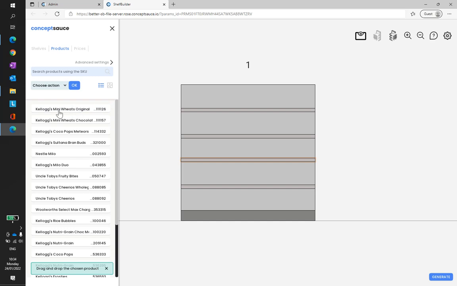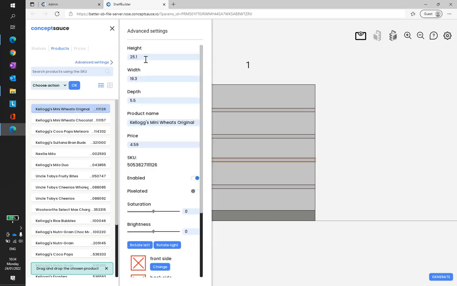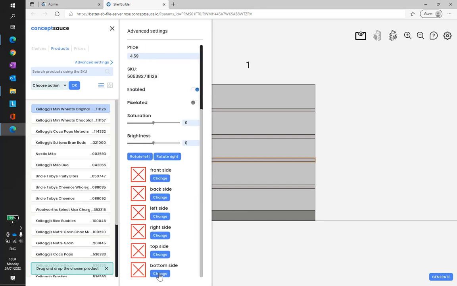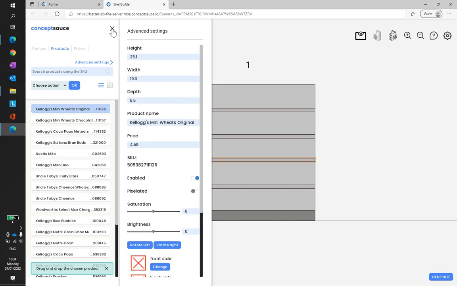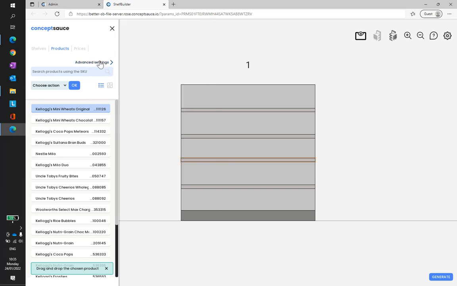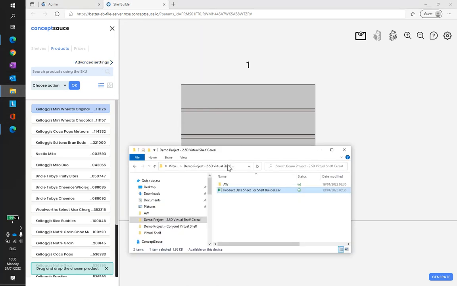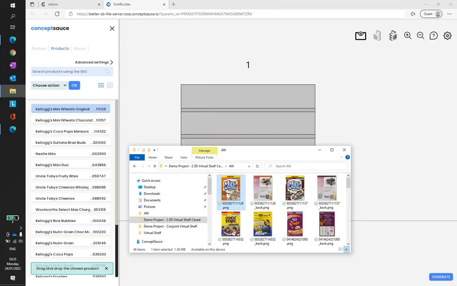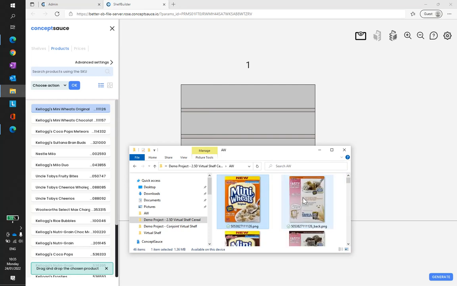So if I click on this product here and I click on the advanced settings, I've got all the names, the price, the various physical attributes, and also the different sides. Okay, so if I close the advanced settings now, what I can do is just grab these products over. Another important point, let me zoom in a little bit here: we've got the front of the product, then we have the back of the product.